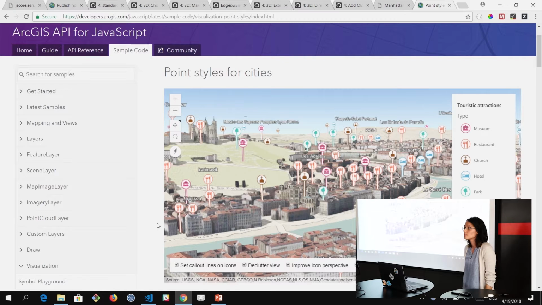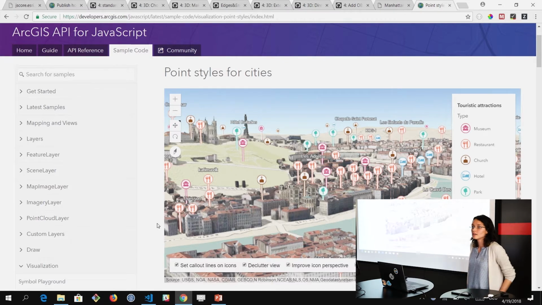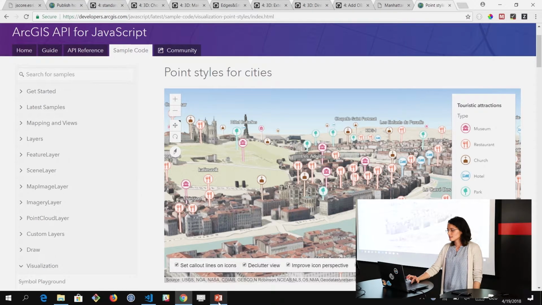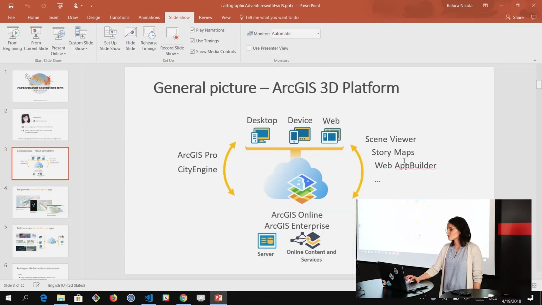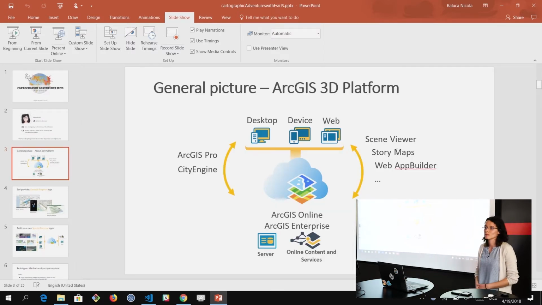So let me just make a point. Are you a programmer? Not really. So there's also stuff where you don't need to code. If you want to be on the non-coding side, you would go for the scene viewer, story maps, web app builder, and you can also customize quite a lot there too. There are a lot of templates that you can use and just drag and drop and create your own web app.